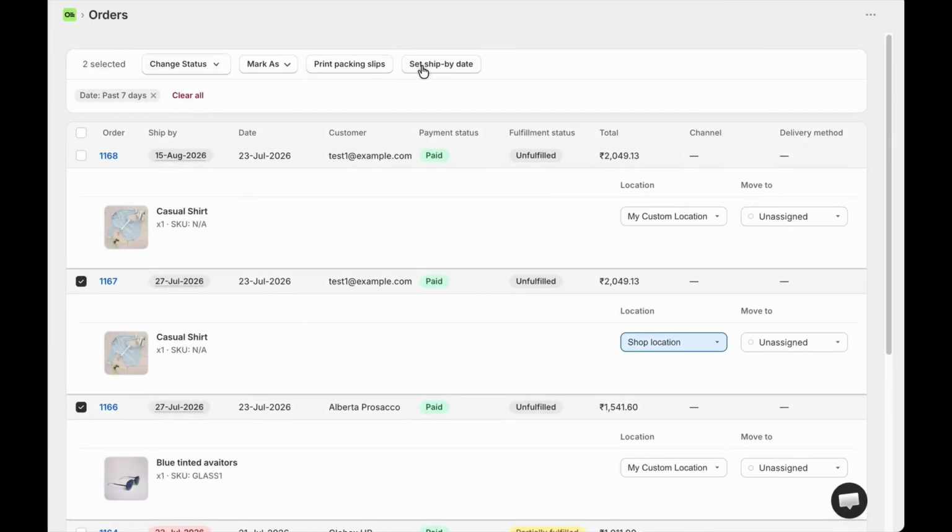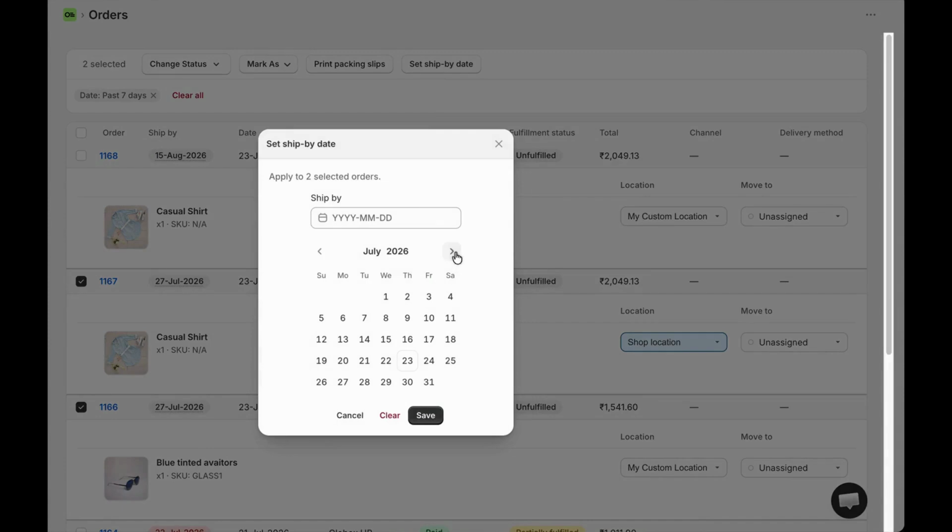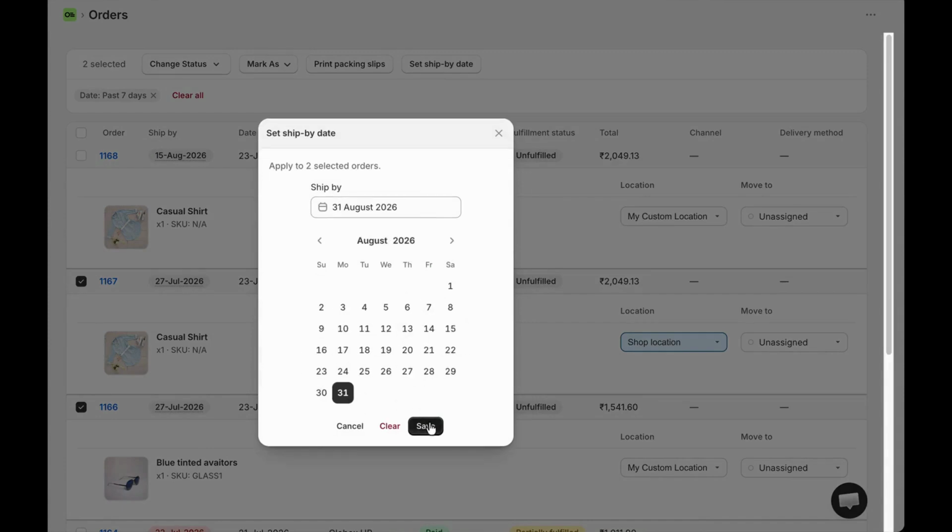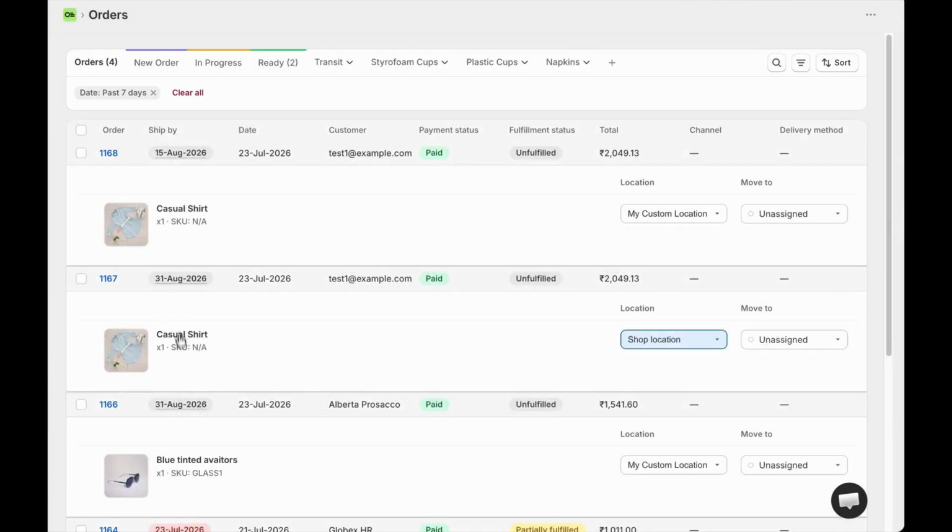Select multiple orders. In the bulk bar, click Set Ship by Date. Choose one date for all selected orders, or clear, then save.